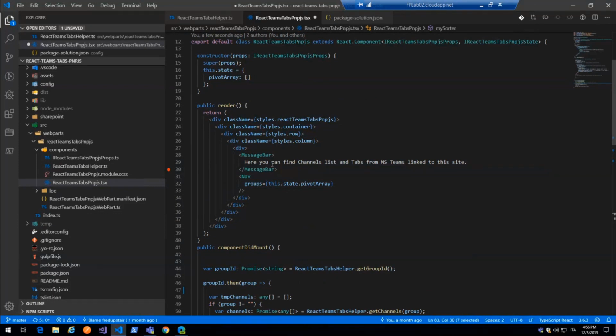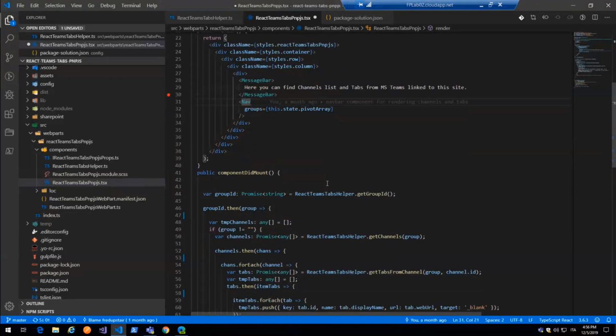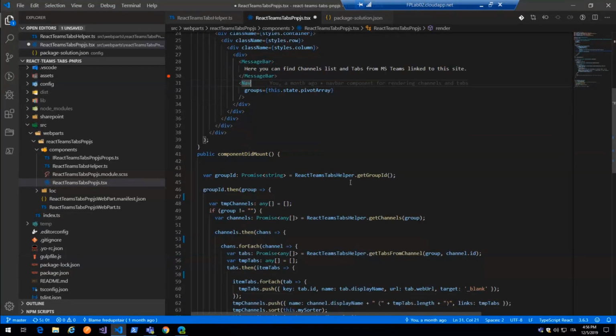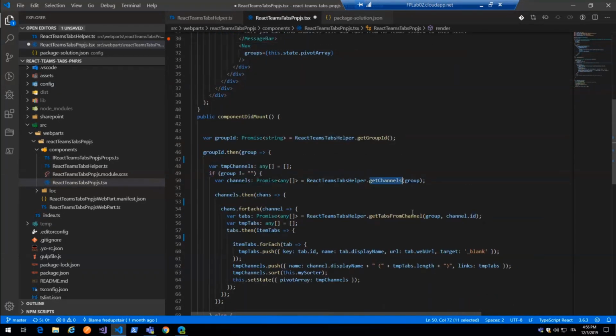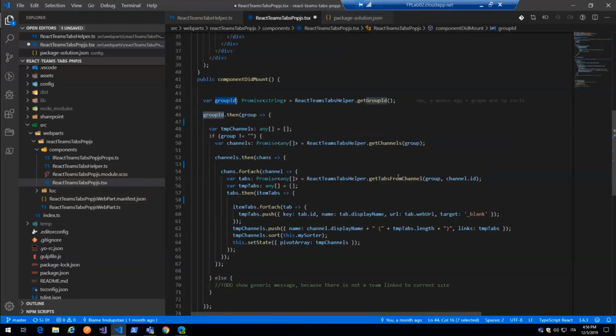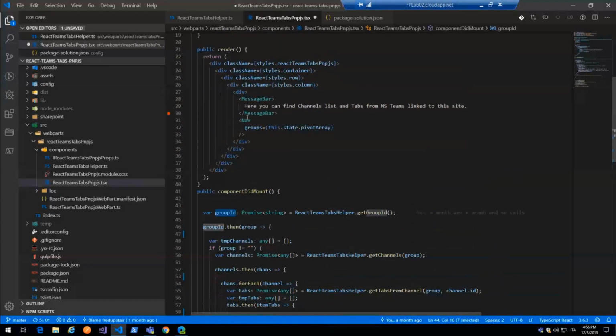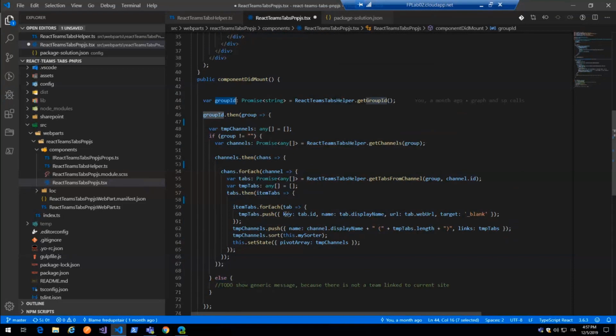The component is really simple. This is a generic message. And now I use just the group's property and set the state. And in the componentDidMount event of my component, I start to make recursive calls in order to get all channels. First of all, the group ID, sorry. I can retrieve my group ID, all channels, and obviously all tabs from each channel. Then I push them inside an array, and the Fabric UI Nav component uses these properties. So for a first-level link, I use only key and name, and links is a generic array. And for an internal link, so the tabs, I use a key, name, and the URL, and obviously the target. About the count, this is just the length of the array.